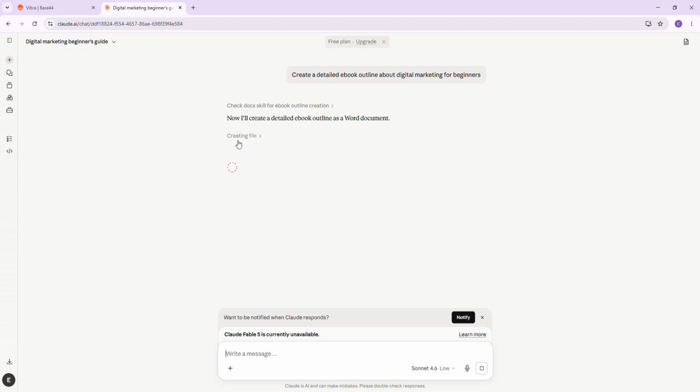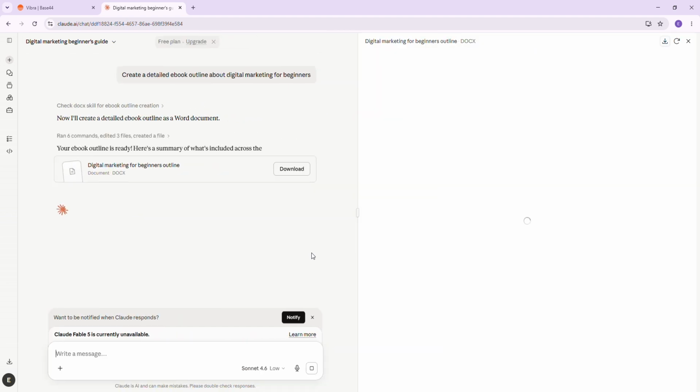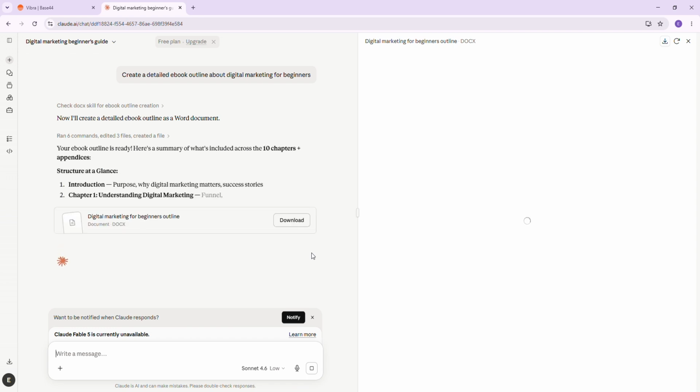Now, continue generating the chapters by following the outline. Review each section and make edits as needed. You can also ask Claude to rewrite parts, simplify explanations, or expand on specific topics.